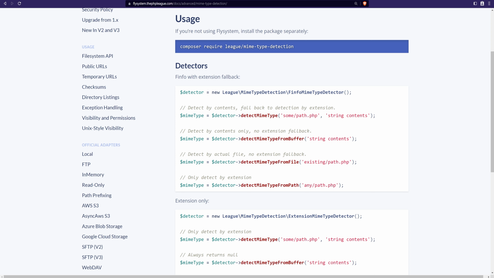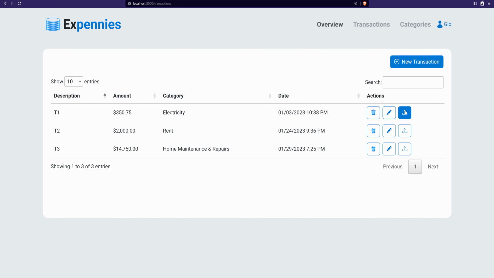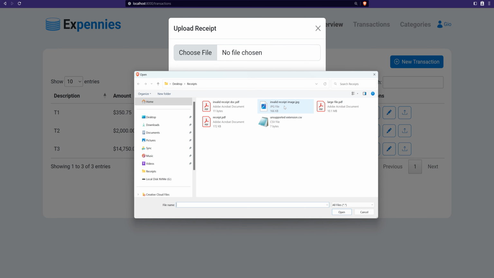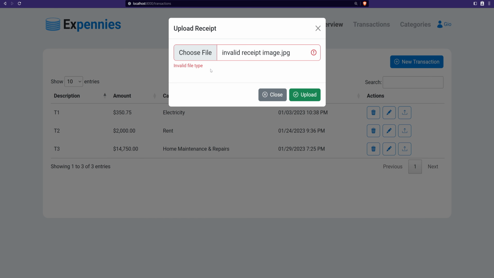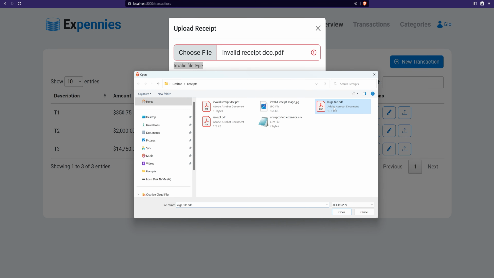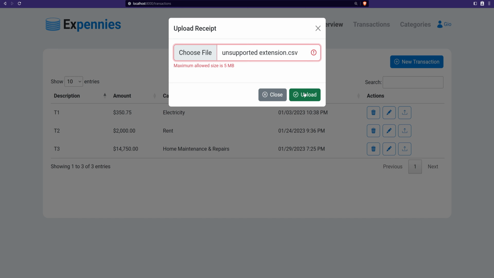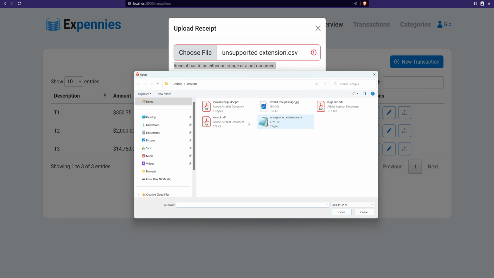Let's go to the browser. Let's try to test this out. Let's upload the invalid receipt image here. We click upload, we get invalid file type. Let's upload the invalid PDF here. We get the same invalid file type error. Let's upload the large file. That still works. Let's upload the unsupported extension, and that works from the client side detection. And I think we're good to go.